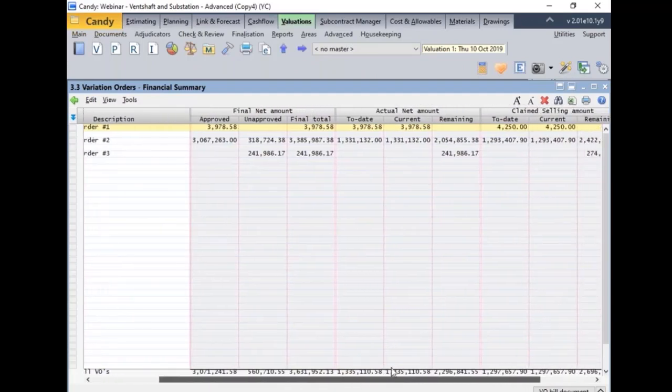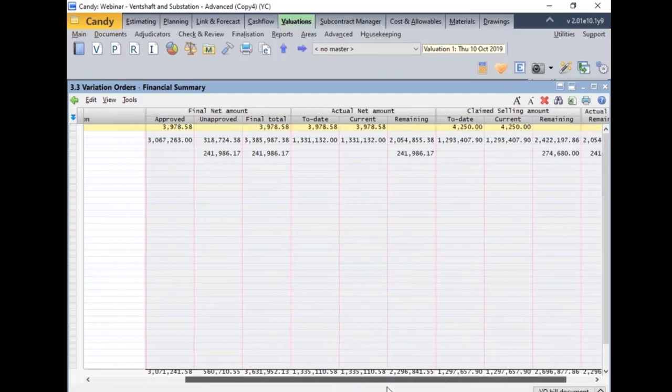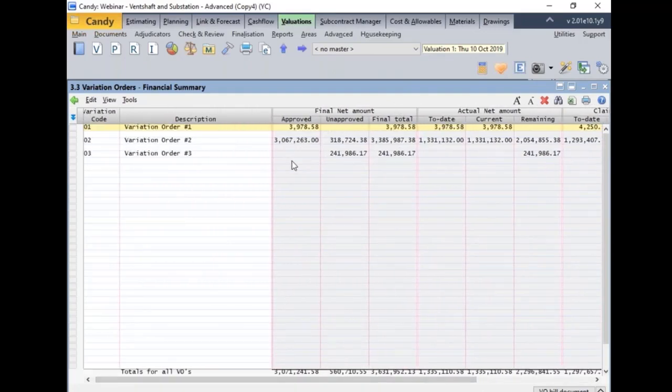So now, because we have progressed these items, you can now see that the progress to date is 1,331 of the variation order 2 items. And what's remaining of the variation order 2 items is 2,054,855. You can also see what you claimed, what's current, and what's remaining. The same can be done on the variation order 3 items. They are unapproved. Hence, that's only under the remaining items, and we also didn't progress that.